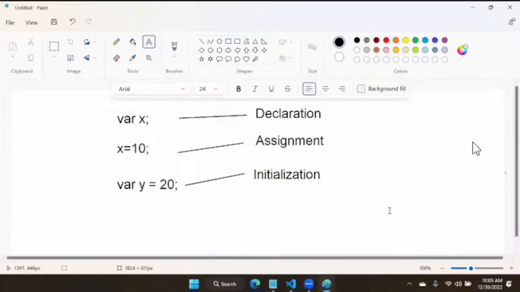So a variable contains three phases: declaring, assigning, and initialization. Declaring means you just mention a name for the memory. If after declaring, not while declaring, you pass some value into it, then it is called assignment. If while declaring itself you send some value into it, then it is called initialization. That is very important to understand.